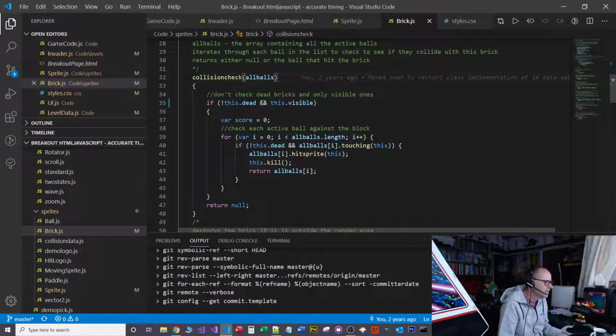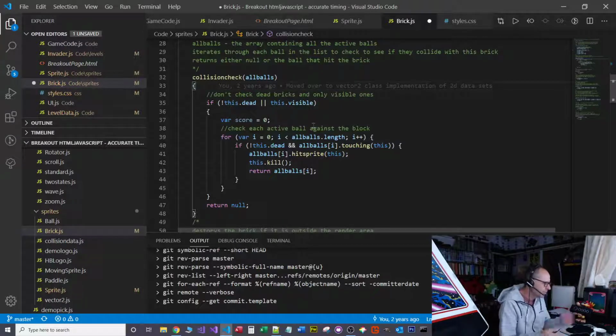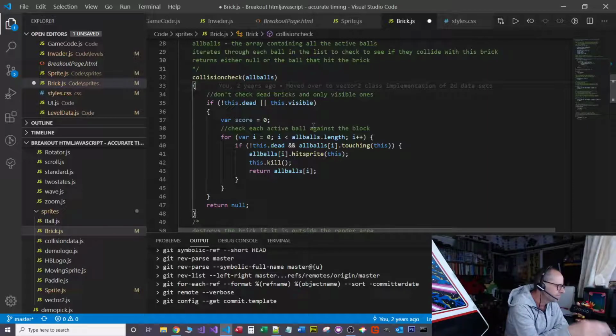All right. Now, originally the code was this, and if we've got bricks that have gone off the screen, we don't want those to be hit, otherwise the ball will just fly through them. So we need to check for a couple of things. We need to say, right, as long as it's not dead and as long as the brick is visible, we'll check to see if a ball's hit it.